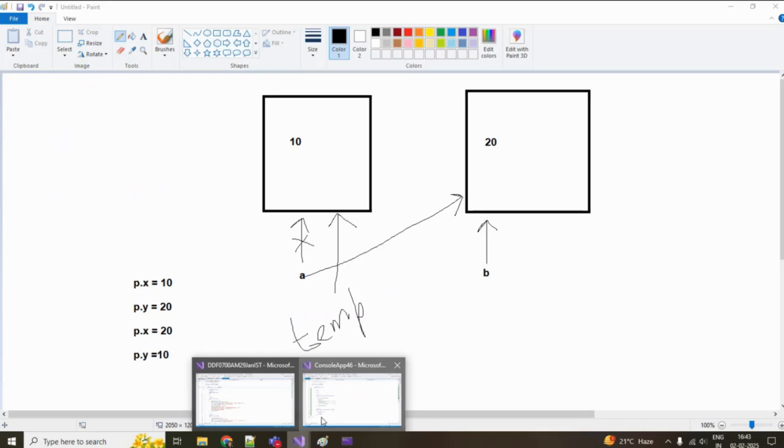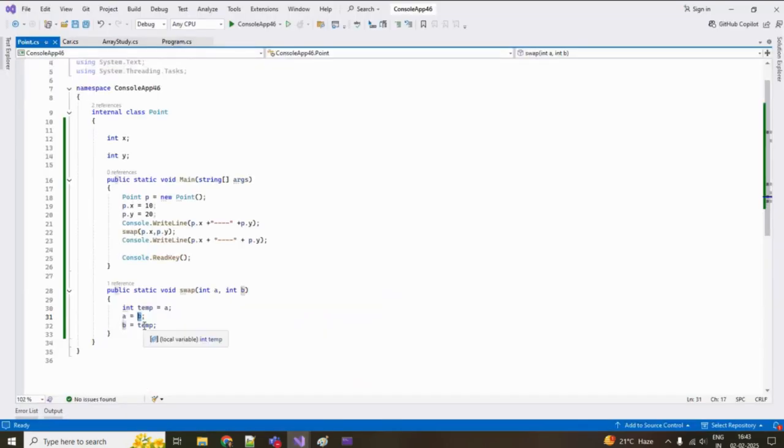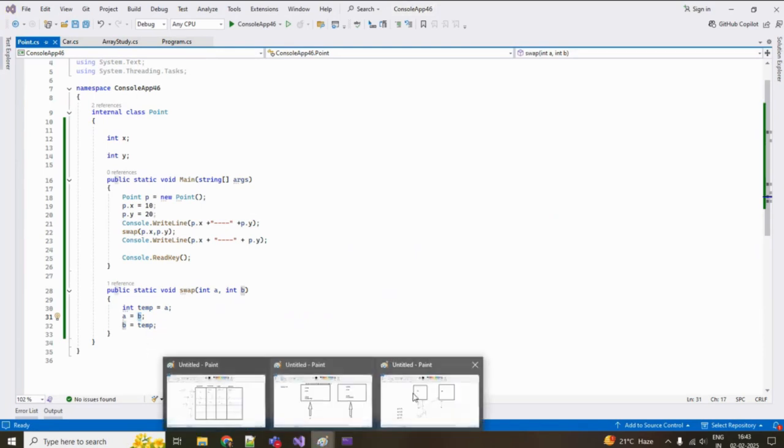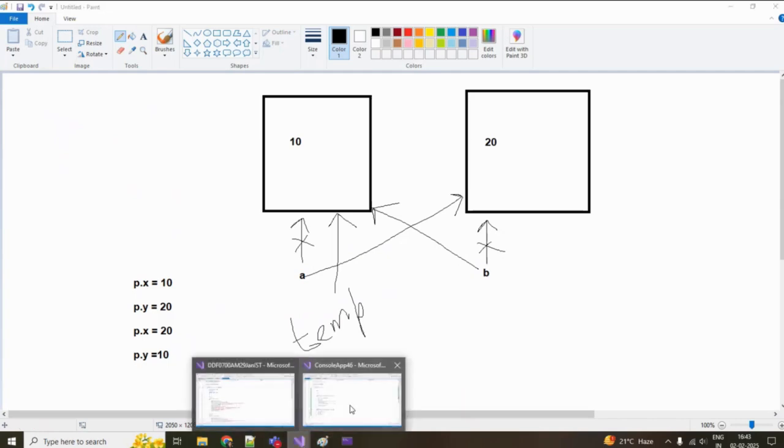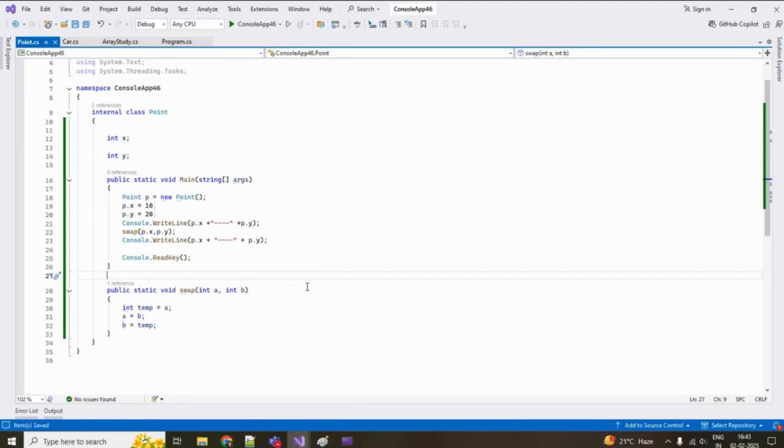Okay, and in the next step, B equal to temp. Now B will start referencing where temp is referencing. So B is starting from where temp is referencing, toward 10. Now B will stop referencing 20 and start referencing 10. So now A becomes 20 and B becomes 10. Now what I have done, you understand what this function will do? This will swap the values between A and B.